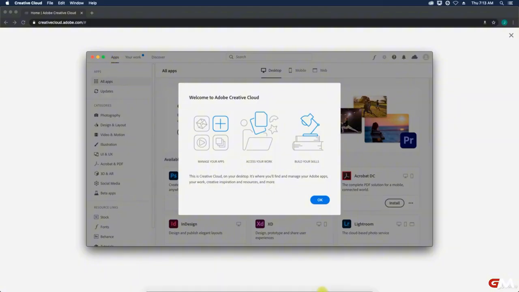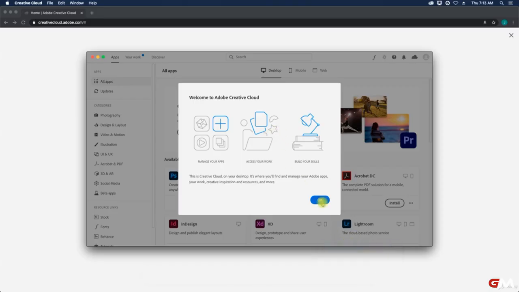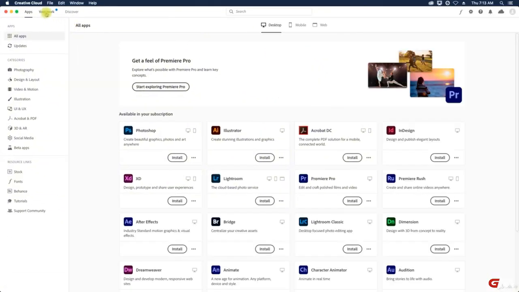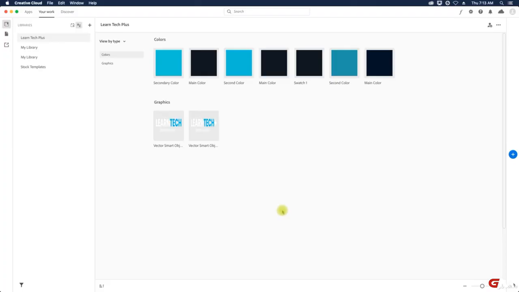And before I go, what I want you to do is right-click on the icon in your taskbar in Windows and your dock on Mac. Right-click on it and pin it to your taskbar in Windows and keep it in your dock on Mac, so you have access to it. I'm going to hit OK here. I'm going to maximize this, and I'm going to put this on Your Work. I'm going to hit skip, and I'll see you in the next video where we're going to talk about Your Work. All right, so thanks for watching. I'll see you in the next video.